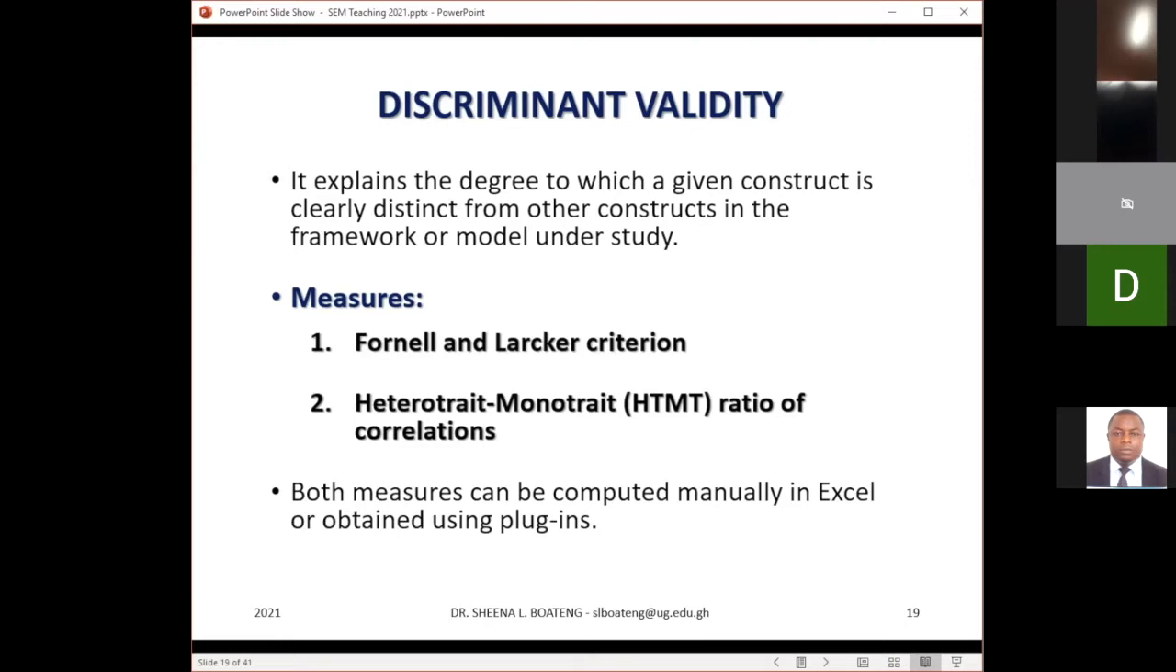Yes. So we said there are two ways to test for discriminant validity. We have the Fornell and Larcker criterion, and then the heterotrait-monotrait ratio of correlations, right? The Fornell and Larcker criterion is simple. For that one, we create a table, and then we take the AVE values that we got, and then we use the correlation values as well, and put them in a table.